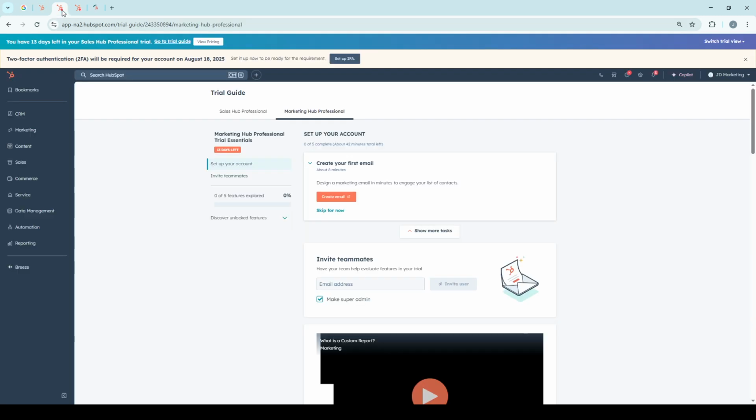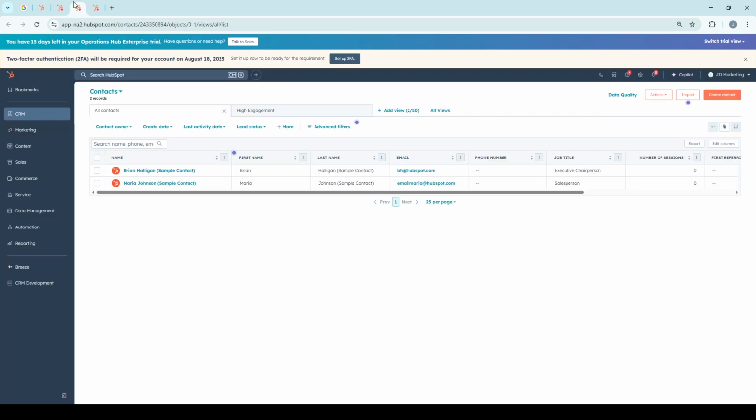Once you're all set up and logged in, navigate to the contact record that you want to keep as your primary record. This is important because the primary contact is the one that HubSpot will retain as the main entry after the merge. So it's crucial to choose the record that holds the most comprehensive information.